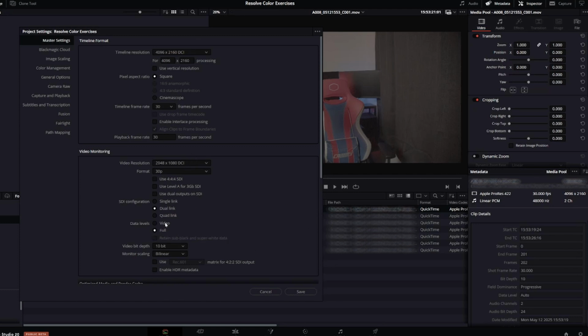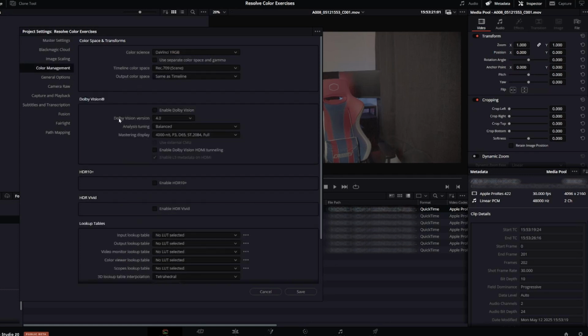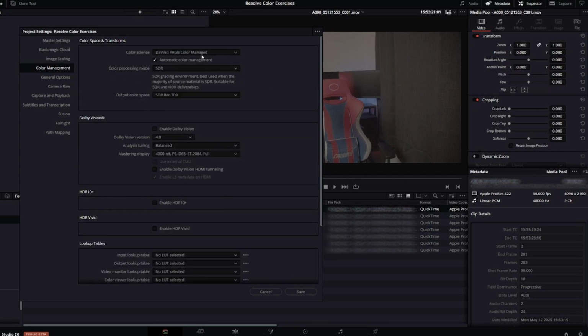One of the tutorials that I want to do is about how to set up your grading environment, doing things like calibrating your screen and lighting in your room and so forth, the best case scenarios. But going on with what I actually want to talk about today, without going on too much, is what I call the color management, right? The color science that you need to be in is DaVinci Resolve color managed by RGB. Now there are other color spaces and color sciences.